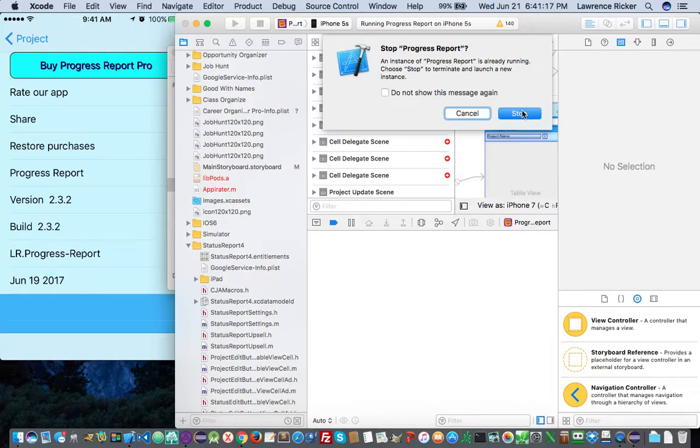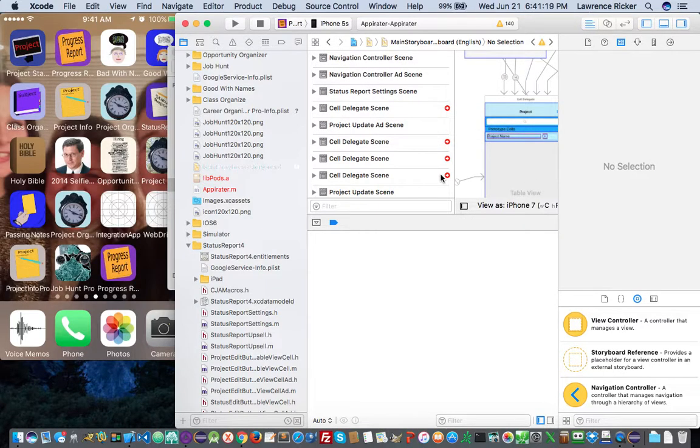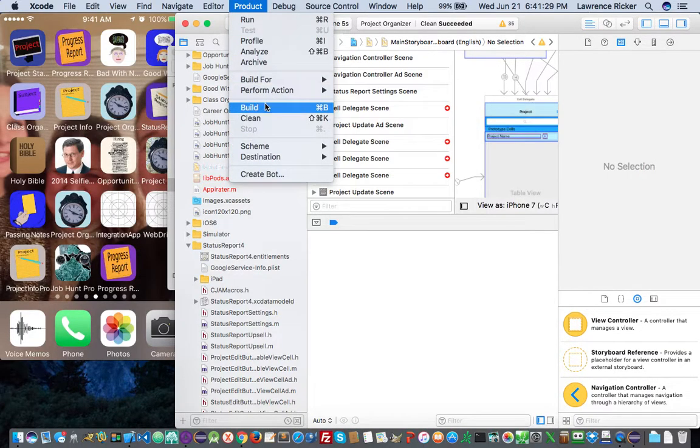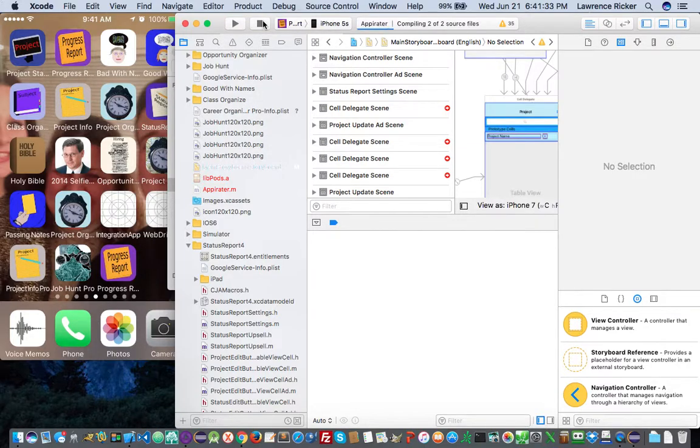Now, I misspoke a couple of times on the last videos. It doesn't wipe out your source code. It wipes out your compiled executable and binaries. And then, when you run it, it recreates those binaries and installs them on the device. Just want to put that out there. Clean does not delete your source.